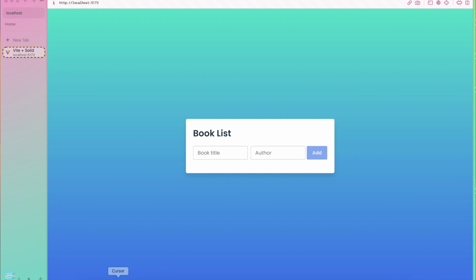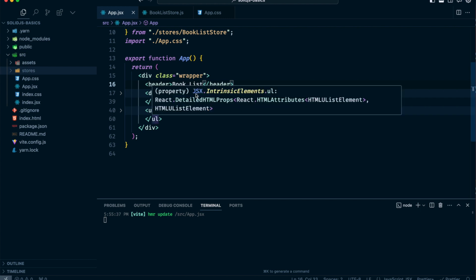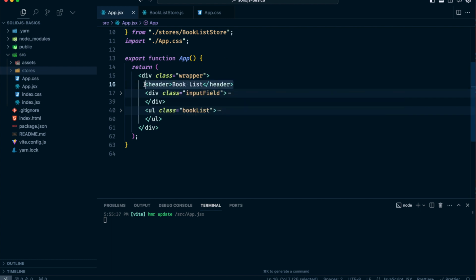But first, before we do that, just to show a different use case for the context API, I want to split this app component up into different components. So we're going to make two components. We'll leave the header component, but then we're going to create an input section and a book list section.